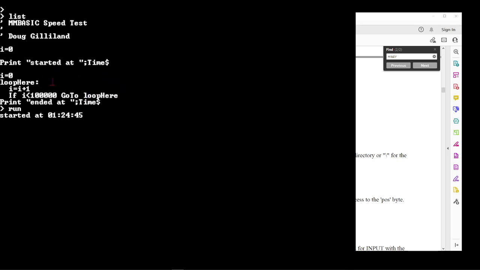Tick, tick, tick, tick, tick, tick. Looks pretty impressive. Okay, so roughly 10 seconds. I don't know how much greater resolution than that. 10 seconds for 100,000 times through the loop, or 200,000 lines, or 20,000 lines per second. That's pretty darn good performance.